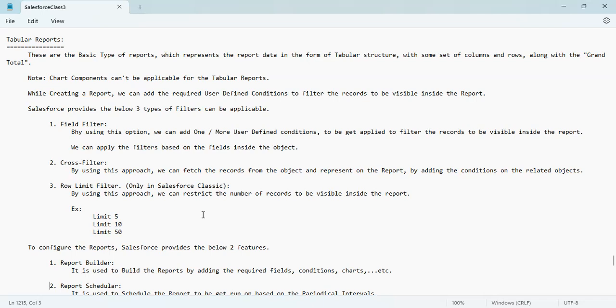In yesterday's class, we were talking about tabular reports, the basic type of reports, and we did a practical session on how to generate them. We were discussing the field filter, cross filter, and row limit filter. The field filter is used to filter based on fields, the cross filter is used to filter across objects, and the row limit filter is used to limit the number of records displayed in our report. That's the single-liner about these three types of filters.